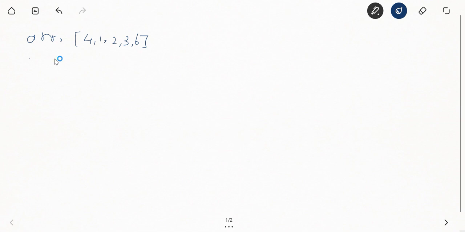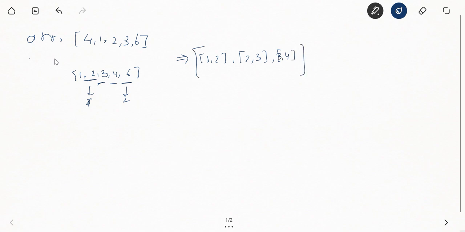So first we will find what would be the minimum difference of a pair in this. If we solve it, then 1, 2, 3, 4, and 6. The minimum difference is 1. This is minimum, this is minimum, but this is not, this is 2. So what would be our answer? Our answer would be 1 comma 2, 2 comma 3, and 3 comma 4.